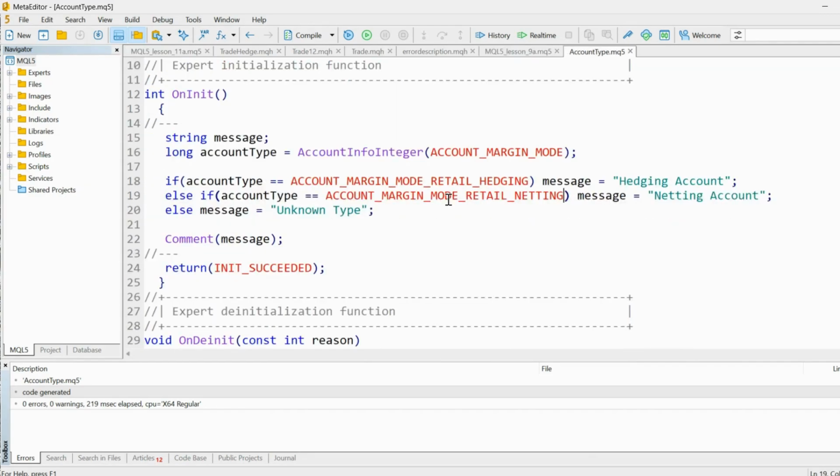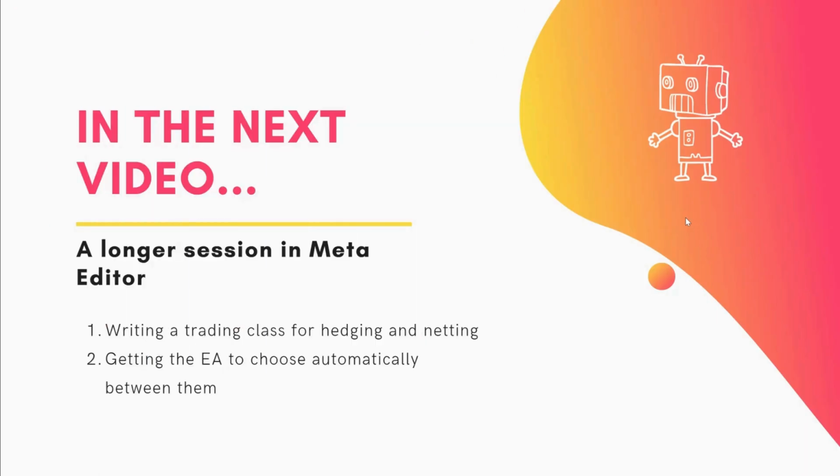So we're going to effectively split this lesson into two, and we are going to spend most of the next lesson in the MetaEditor constructing the classes to do our trades. So hopefully that made sense, and I'll see you for the next video when we will build out the classes for trading in hedging and netting mode. So in the next video, we're going to spend a lot longer in the MetaEditor fleshing out these classes we're going to use for netting and hedging modes. We'll be writing each class, which will inherit from a parent class, and we'll be getting the EA to choose automatically between them.